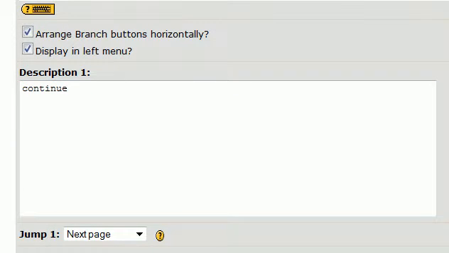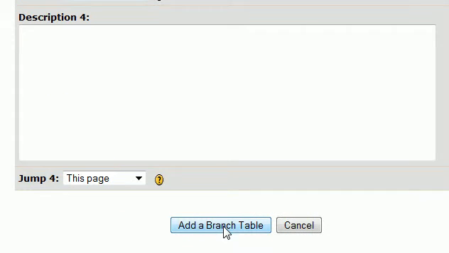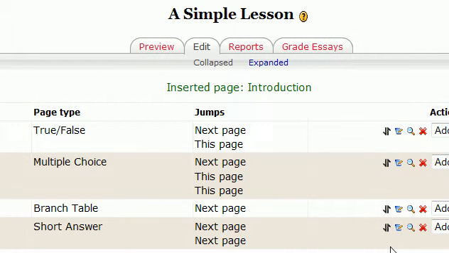You can only jump to a page that exists. If you're creating single pages in the editor, you may not be able to set navigation jumps immediately. Click the Add a Branch Table button at the bottom of the page. Next, we move the branch table to the beginning of the lesson.